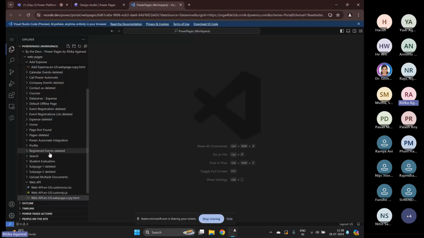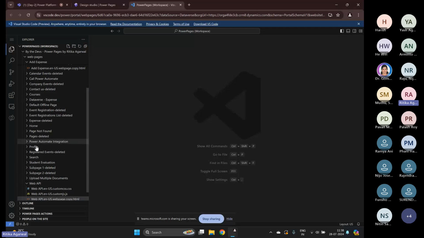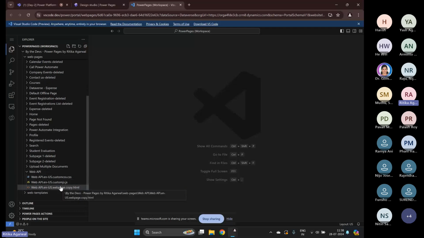And here you have all your web pages. So what I'm looking for is my web API page, and you'll see there is an HTML file, a CSS file, and one for JavaScript. If you're familiar with web development technologies like HTML, CSS, and JavaScript, it will be a little easier for you to build out the pages.